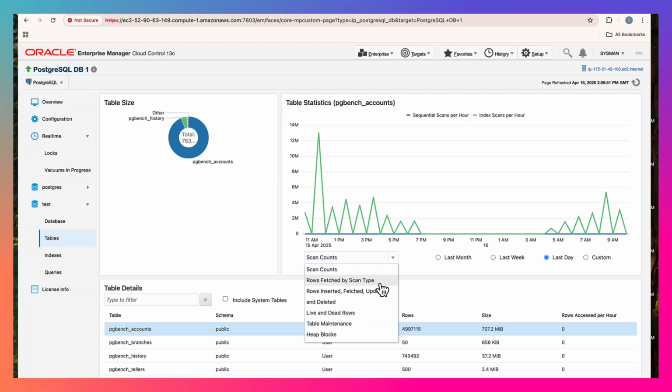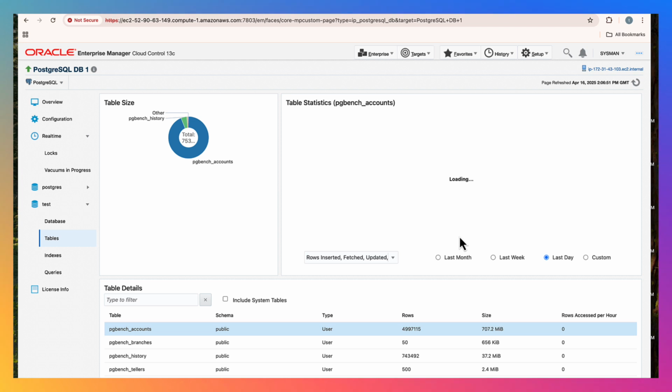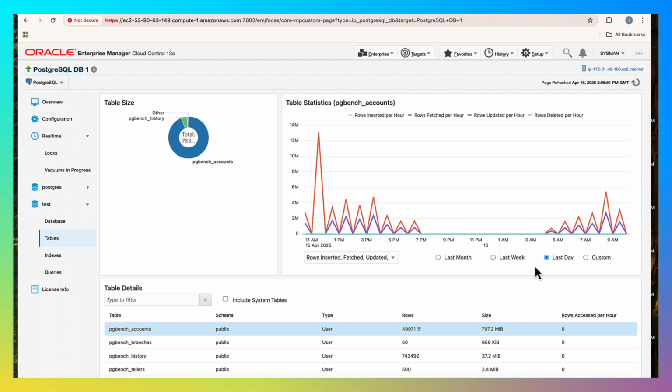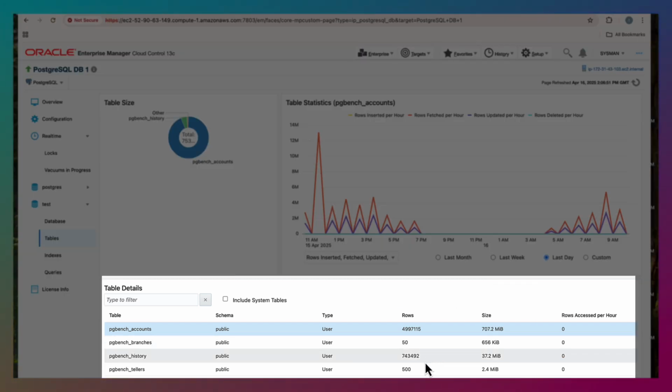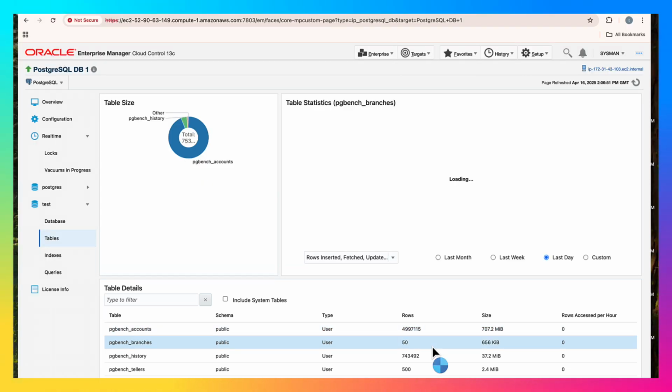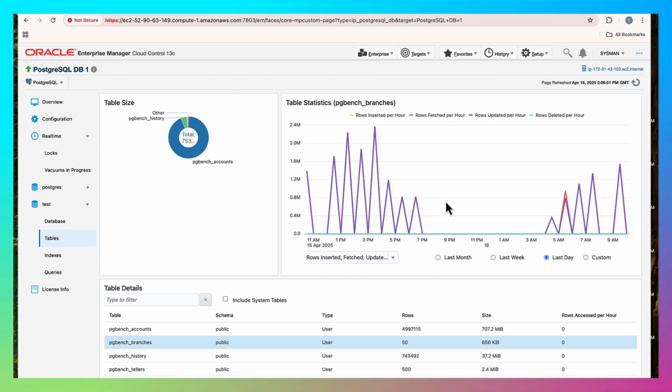We can change this from scans. We can look at rows fetched, updated, deleted, live and dead rows, our table maintenance, anything we want to change to. And then again, these metrics all have the same date controls as before. We can look at our last day, our last week, last month, or change to custom date controls. We can also, at the bottom here, see our table details, and we can change our metrics depending on what table we're looking at just by clicking on the tables below in this particular table, and this will change our statistics at the top.